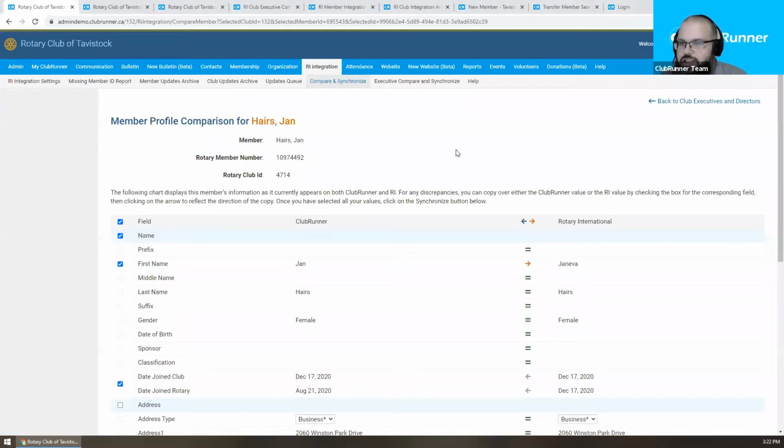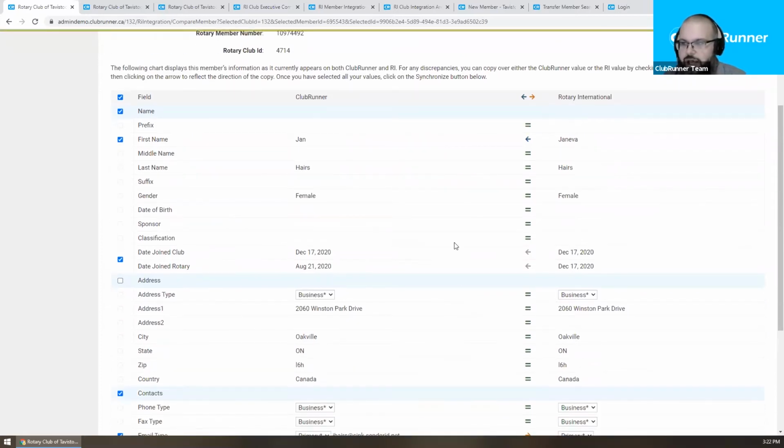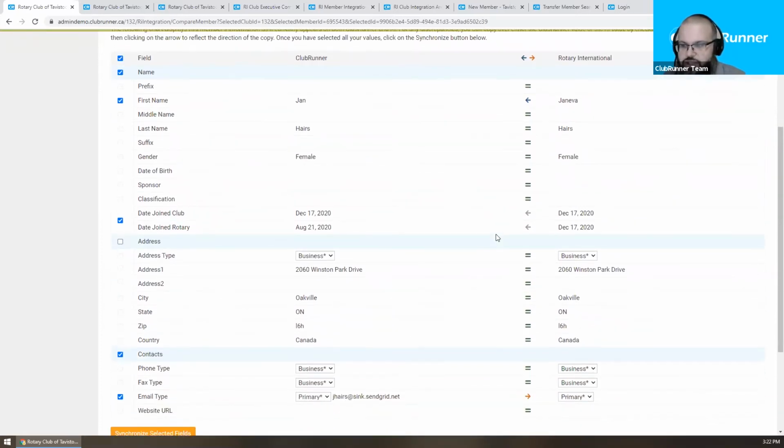So on the comparison screen here, we can see that Jan's first name is in ClubRunner, and I'm going to make an assumption here that this is their nickname, and this is their given name at Rotary International. Now, I know for our club, we would prefer that Rotary have the given name. So instead of sending Jan's first name to Rotary, we're going to click this little box and reverse the direction of this change. And generally speaking, that is what this page is showing you.